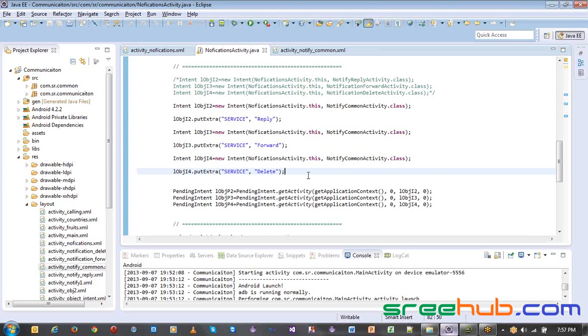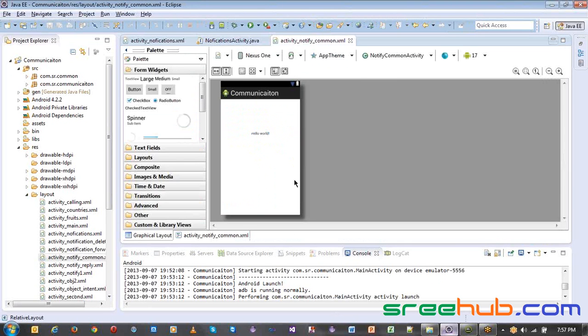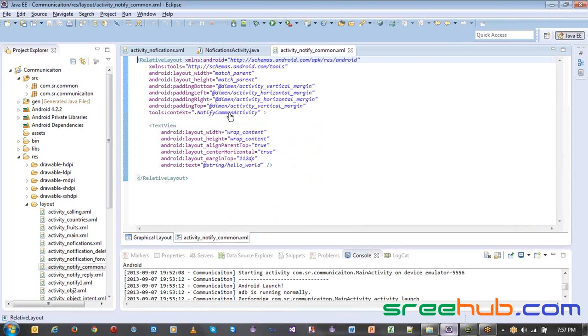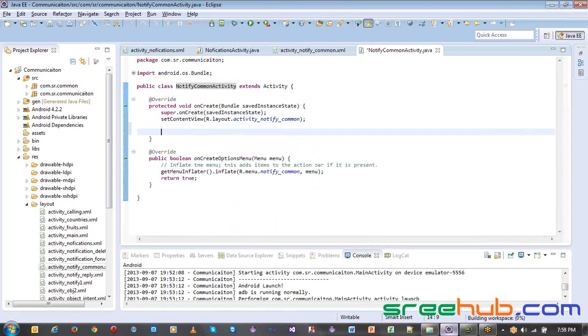But you can see I'm giving the same activity for all. I'm creating different intents with different services. Here I'm using the concept of sending data from the pending intent or current intent whenever you click on that action, and how we can handle the same thing in a common activity. That is what we mentioned. So let's go to the class here. Now we have to handle that part.